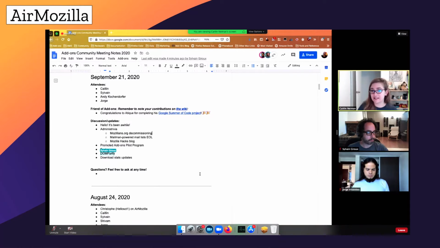The second thing is another kind of gross technical internal thing, and that is that for a really long time, Mozilla's listservs have been powered by a product called Mailman. Mailman is really old, and there's not a lot of staff members anymore who can maintain it or keep it patched or troubleshoot it when things go wrong. So the powers that be have decided that we are going to retire Mailman by the end of 2020. The plan right now is to migrate everything over to Discourse.